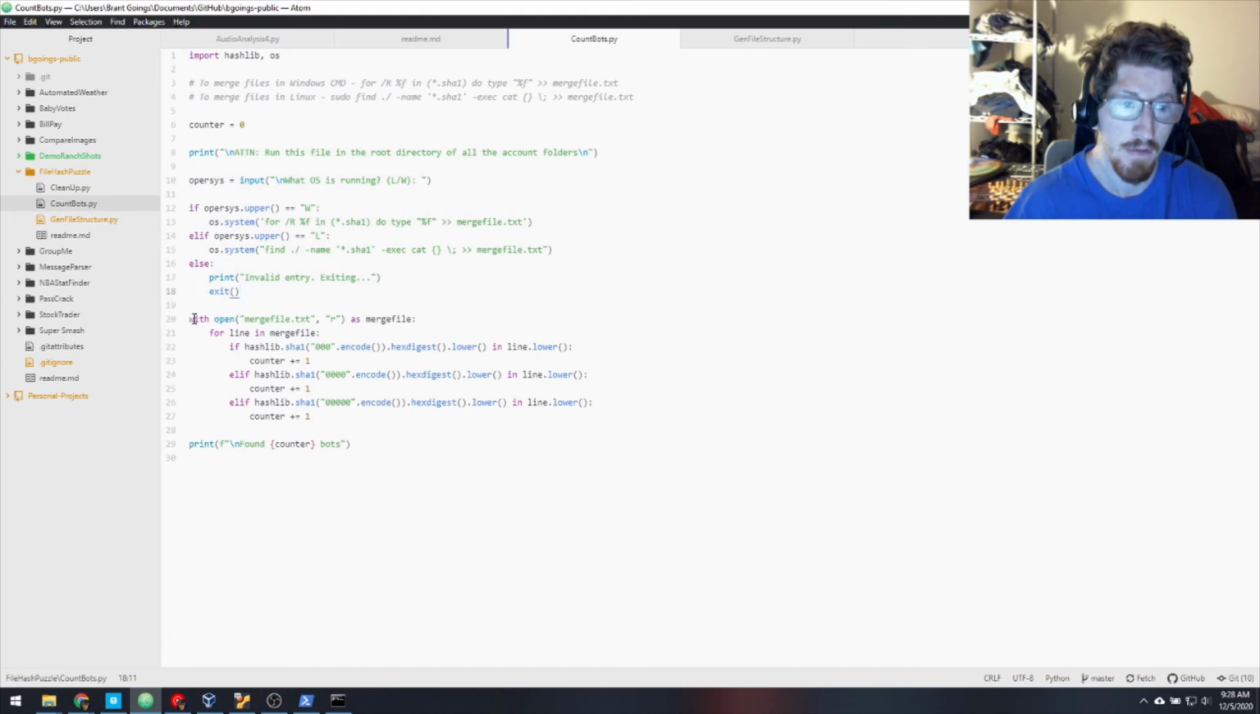And then the only other piece that we did was we opened up the merge file.txt as read-only, and we ran a for loop, compared each line to the SHA-1 hash of 000, 4 zeros, and 5 zeros, and compared it to each line of that file. I made them all lowercase just to make sure that the hash result didn't change from the hashlib library versus the string of the file that we were looking at.